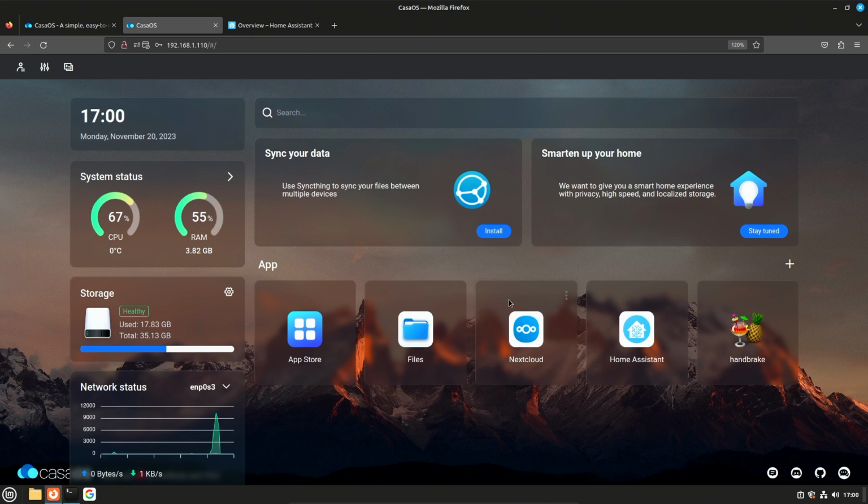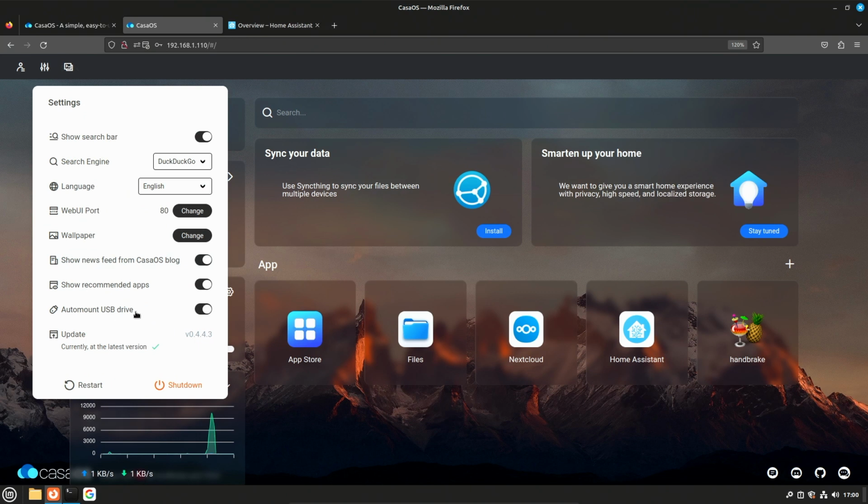Anyway, everybody, but yeah, I don't know. Let me know your thoughts about this in the comments. I'm definitely curious to see what you think. Oh, there's the auto mount USB drive thing. That's cool. Okay.